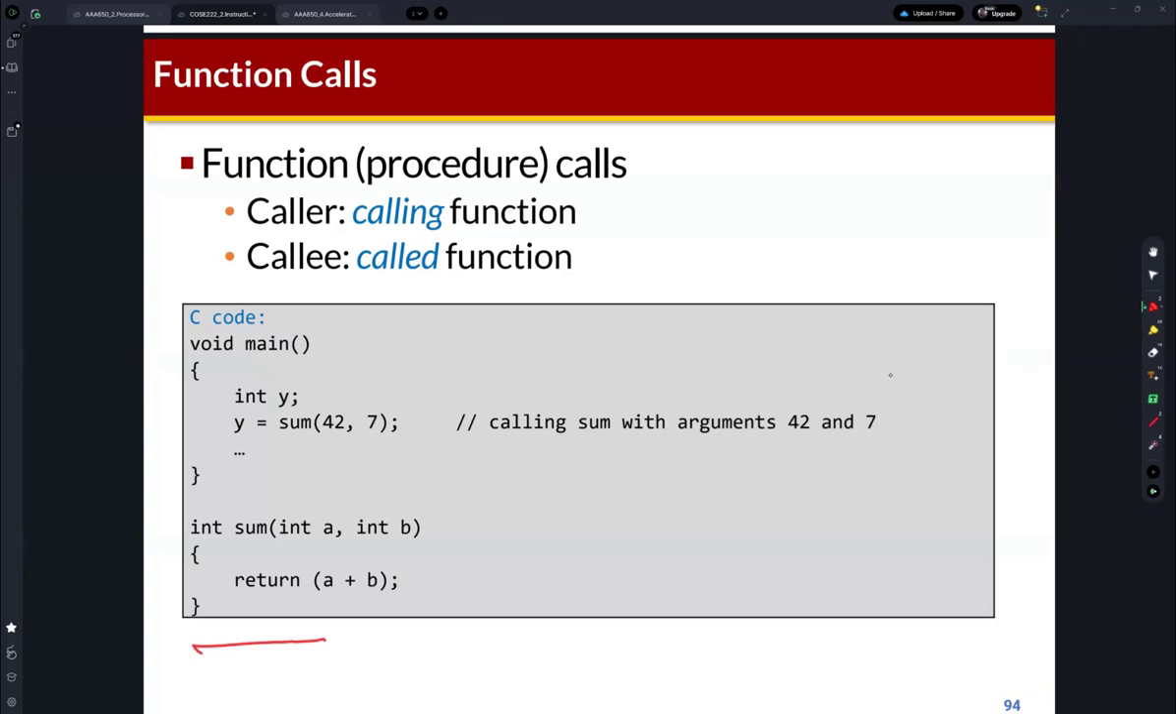Anyway, inside of the main function, you can find the function call here, right? The sum function is defined here, and then this function is called by the main function, okay?